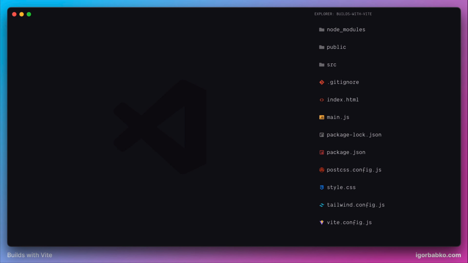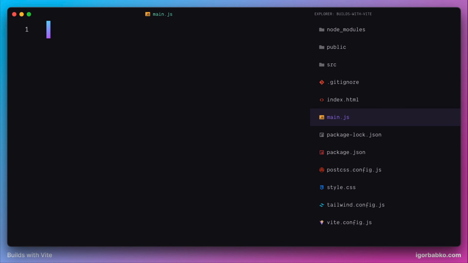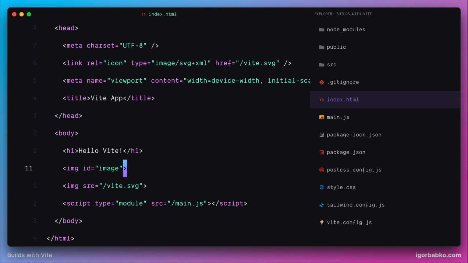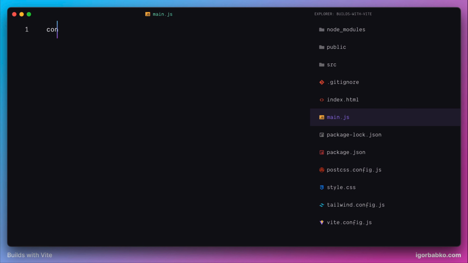Vite supports importing several modules from the file system by using a special function, which we will review in this lesson. So first of all, let's clear the main JavaScript file. Let's also go to index.html and remove the img element with an ID of image. And now back to our main JavaScript file, and in here we're gonna write the following.